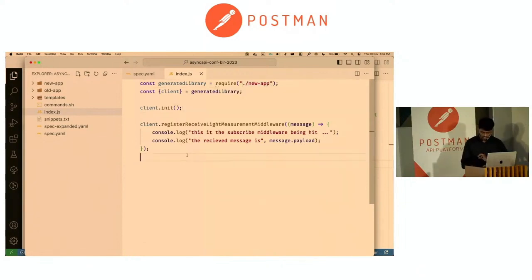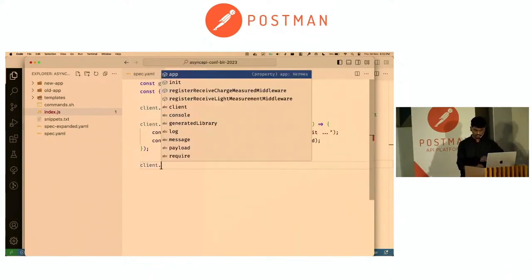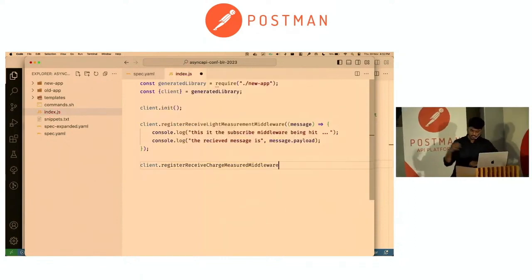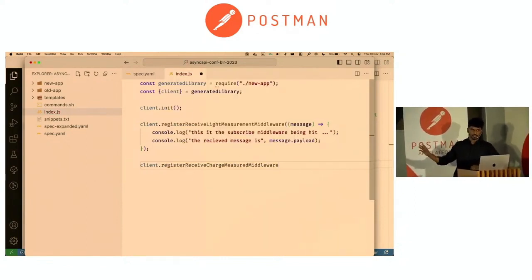So now, along with registering a light measured middleware, I could simply register another middleware, which is for charge measured. And we didn't have to touch the template at all. So this is what we mean when I say maintainable templates. You can change the spec, you can modify the spec, the template will be regenerated, and your business logic won't be affected.